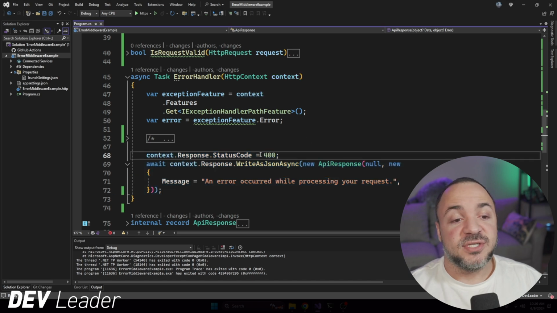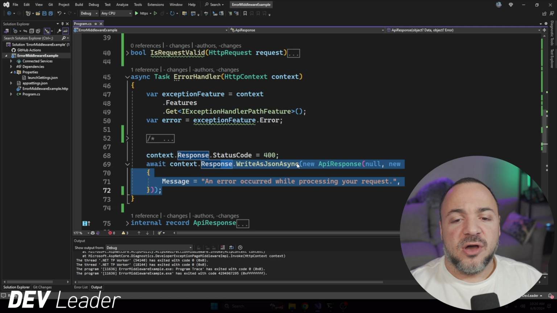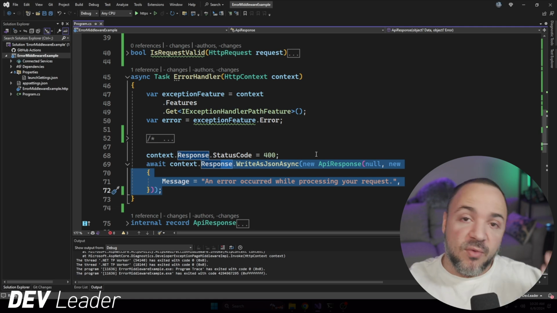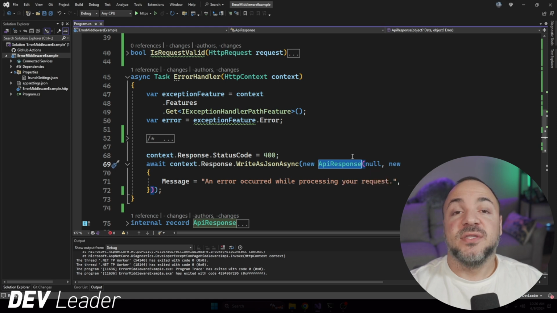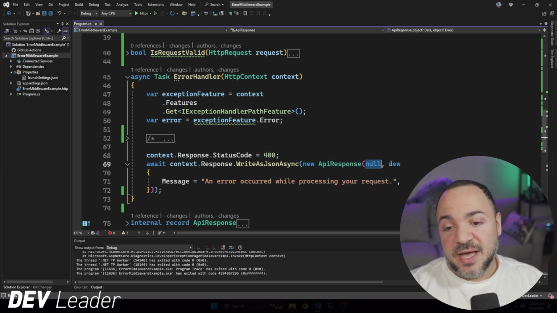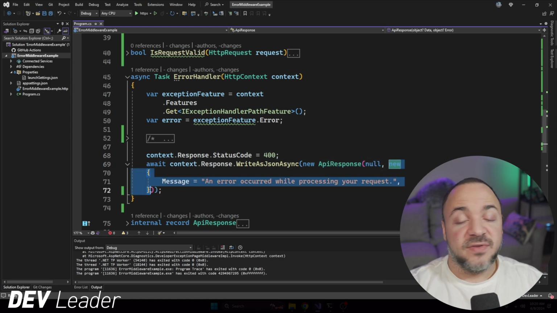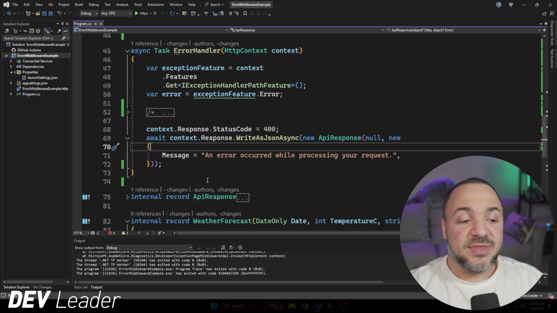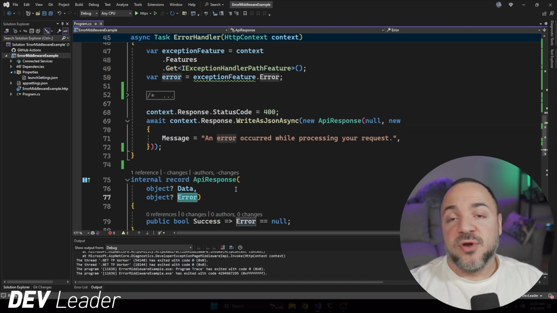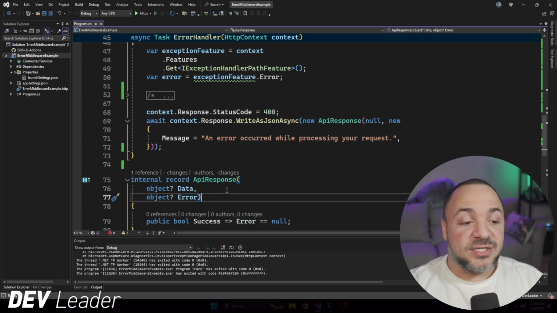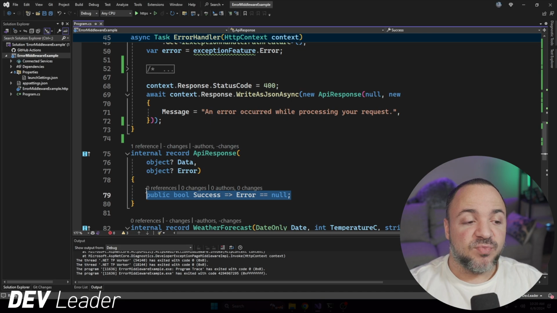The next part that we see here at the end of this method is that I'm setting a response status code, so I'm setting it to 400, and then I'm writing back a new JSON object, so I'm sort of intercepting what we're able to return back to the caller, and I made this new API response object type here. You can see that I'm passing in a null and then a new piece of information on the end of this, which is just going to be an object with a message. So to see what that looks like, if I go to here, we can see that there's a data and error parameter that get passed into this record, and then it has a success property as well.